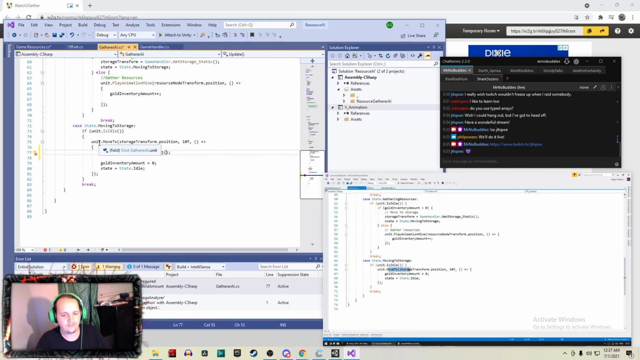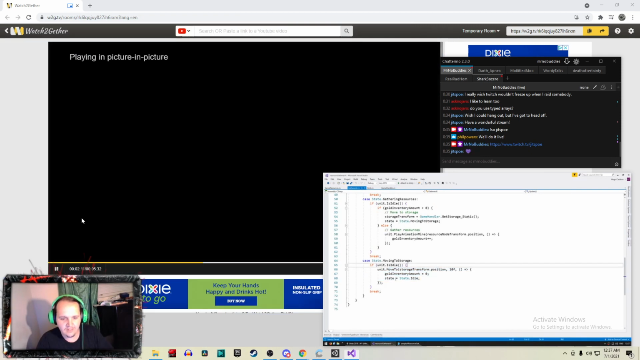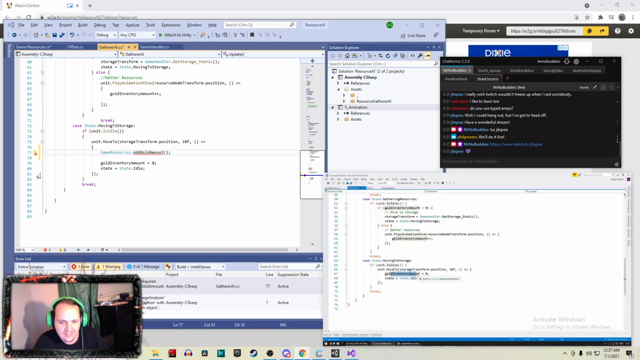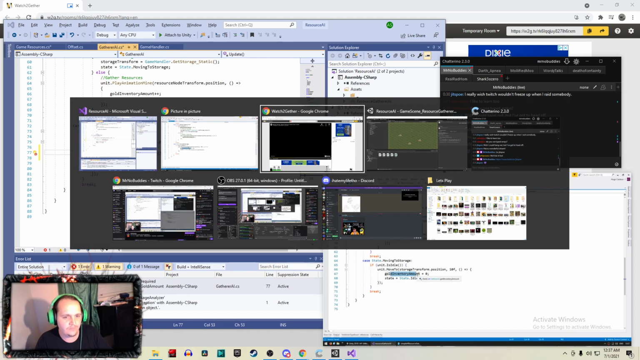When we finally arrive at the storage position, oh god. Hold on, I want to make sure I'm on the same screen as him. Am I? I can't actually tell, because it's so goddamn blurry. Yeah, that's the gatherer AI, it looks like.